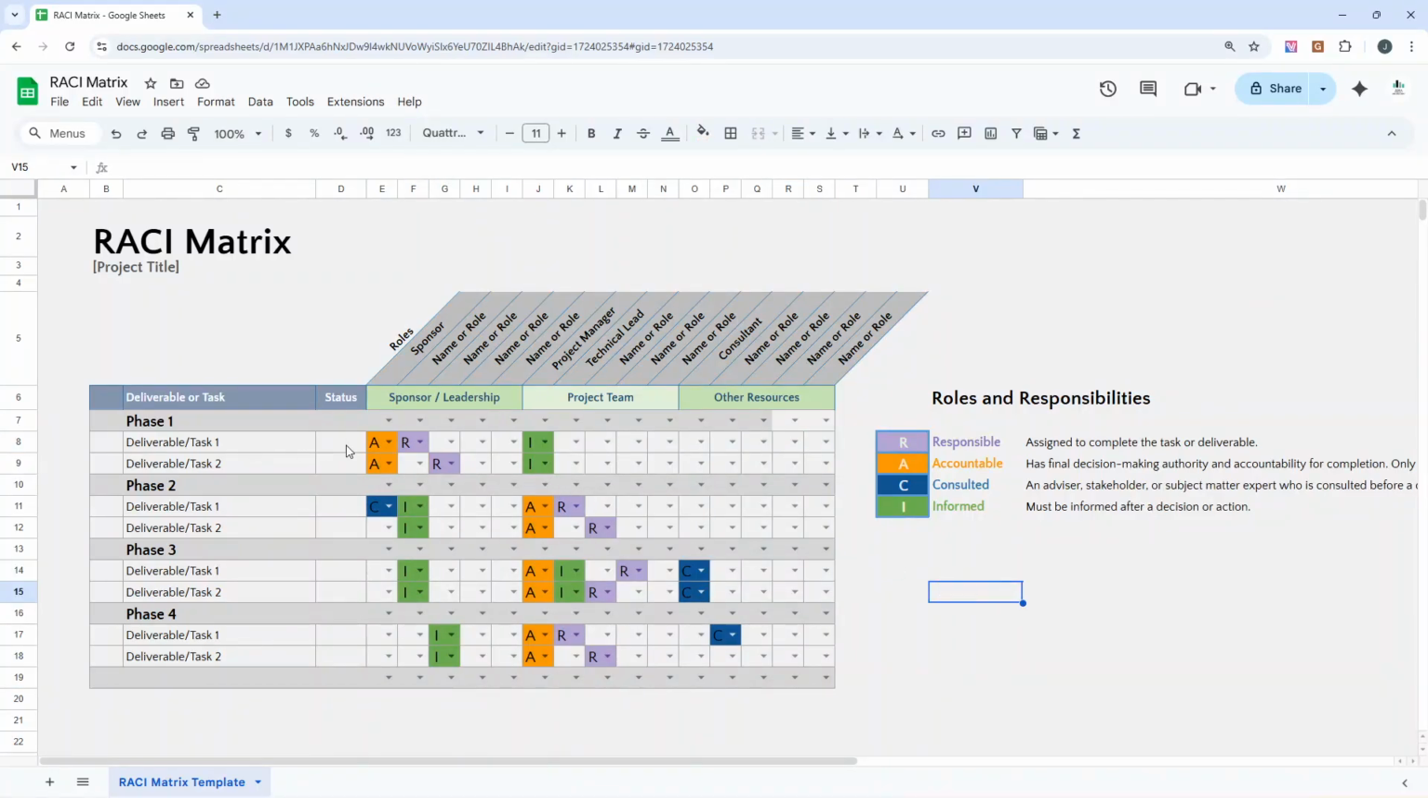As an example, let's just say I've put this in here in the sponsor and leadership team, but let's say the project manager was responsible for deliverable 1 and task, then I've just set them as that. So that's the first thing I've done. The other thing you may want to do is center align or middle align. I've got center align, so all these appear within the middle.